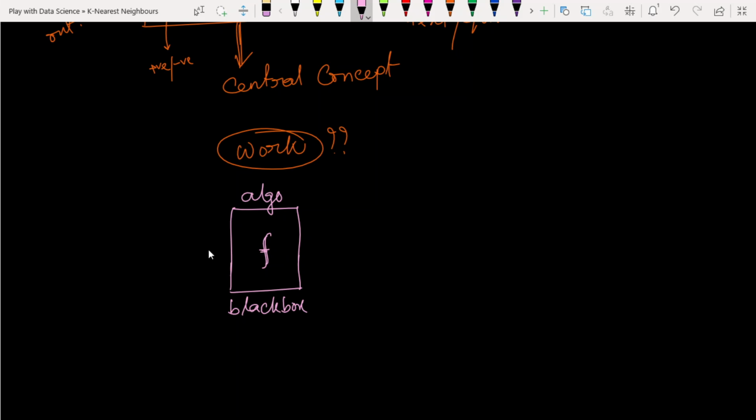And in the training phase, what we are doing is collecting some data sets. Let's take this as our data set. What we are doing actually is dividing this data into two portions.